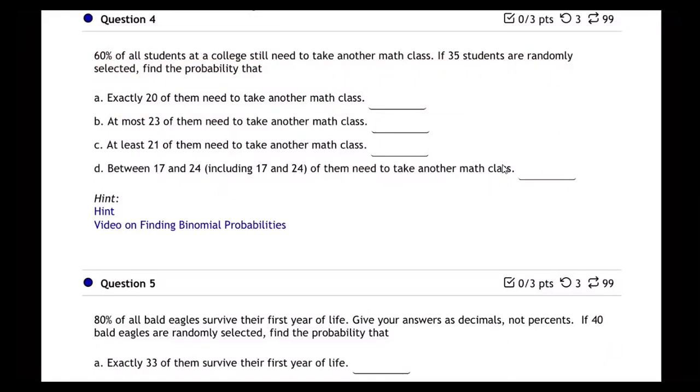Just off the top of your head, if you were to say, hey, I went to this campus, I heard that 60% of the students still need to take another math class. I grabbed 35, I went to a class that had 35 students in it, and I asked them, and what's the chance exactly 20, not 21, not 19, exactly 20 needed to take another math class? Do you think that's very likely? No, that's not very likely, that exactly 20. So we're expecting a pretty small probability, a pretty small chance of that happening.